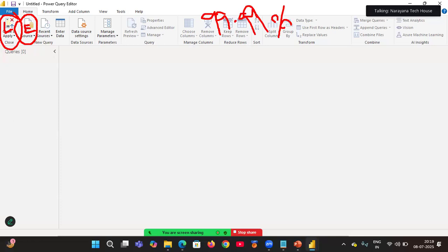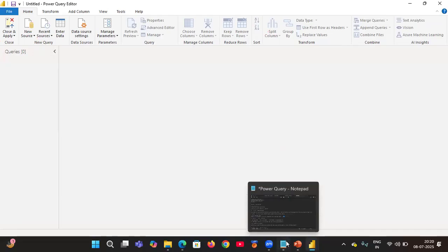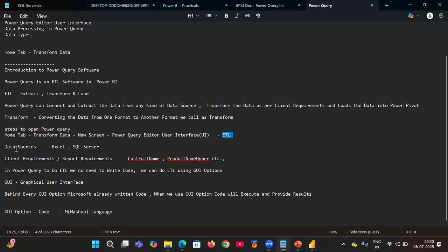Now I will show you how to transform data. In this class, I will show you how to transform some data, how to load it and how to extract it. In today's class, we are going to use data sources like Excel and SQL Server, according to the client requirement and the report requirement.